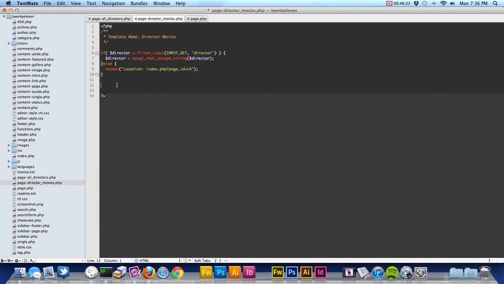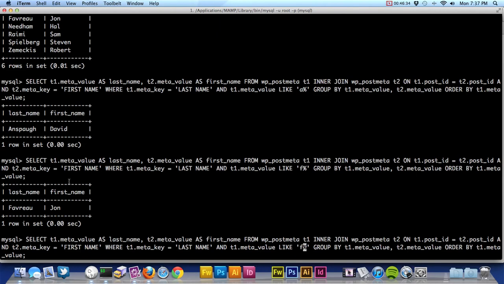Okay, so now what we need to do is find all the movies by a director's last name. So let me copy this last name here, and let's take a look and see how we can do this. We're going to select the post ID from our wp post meta, where the meta key equals last name, and our meta value equals this last name here.